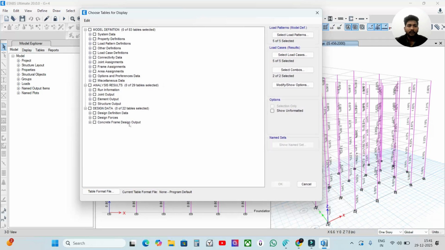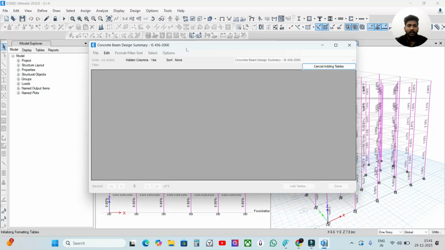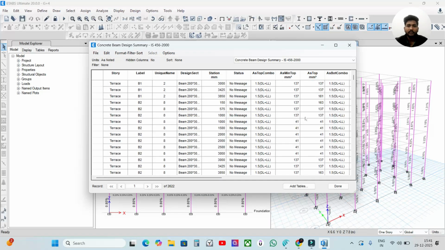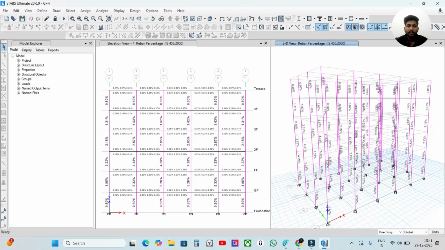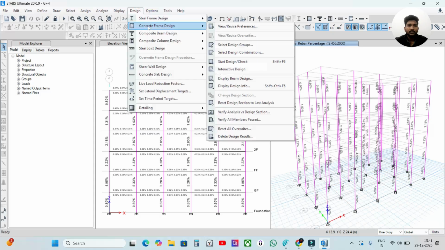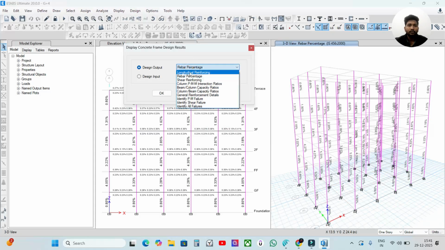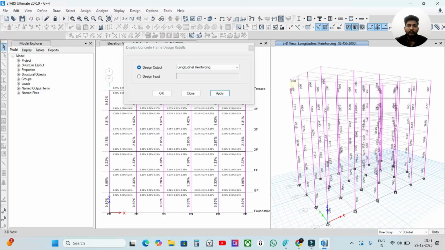Here, choose concrete frame design output. In it we choose the concrete frame summary, just click on OK, and you can see that the concrete frame summary is being shown like this. This is the As top. This is the detail that I told you about; I will show you once again. Go to design info, and in it choose the longitudinal reinforcement. Just choose here, and you can see 960. This is the area of the reinforcing bar, right? This is how it works.